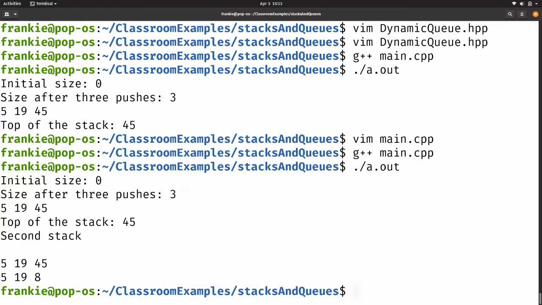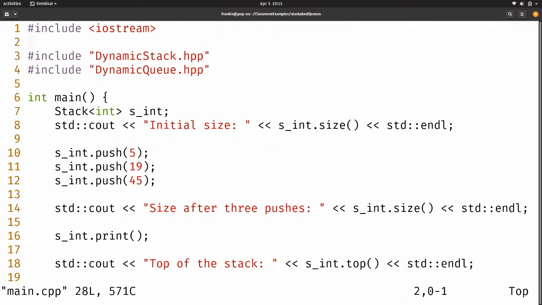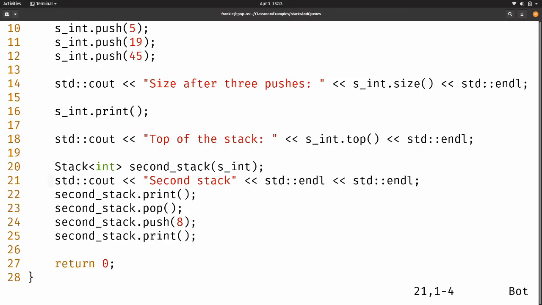Good. We print out the original stack with 5, 19, 45, which is correct because that's how our s underscore int stack was. Now we have our second stack where we popped off the 45 and replaced it with the 8. So this is all correct. And in terms of making this clean, I'm gonna move this here.